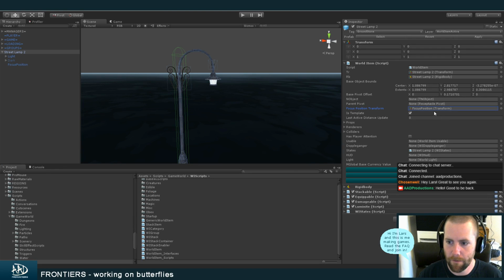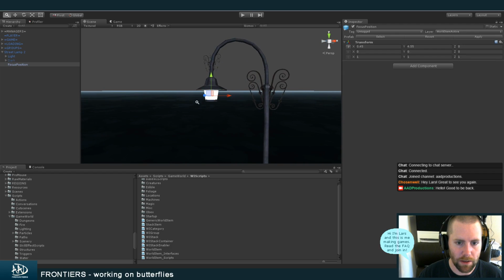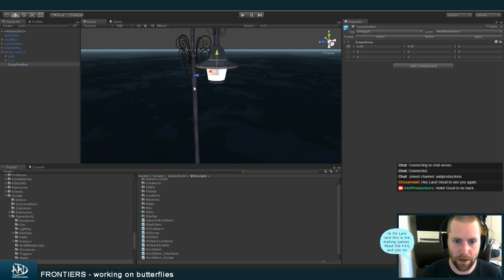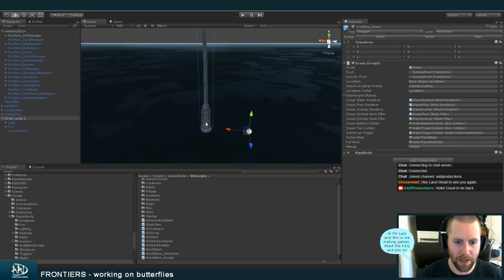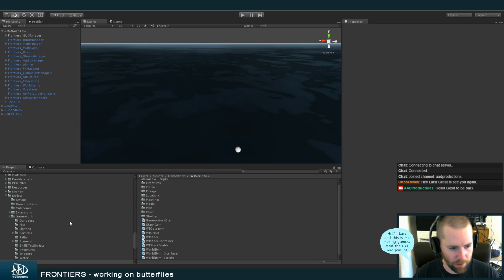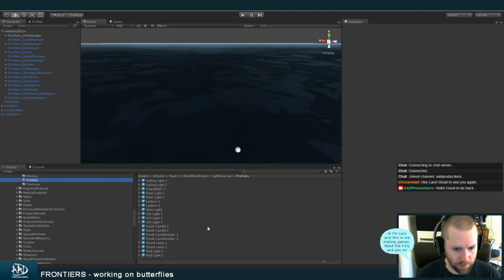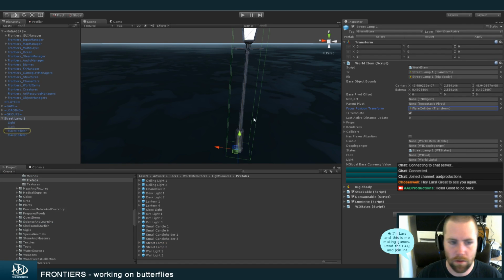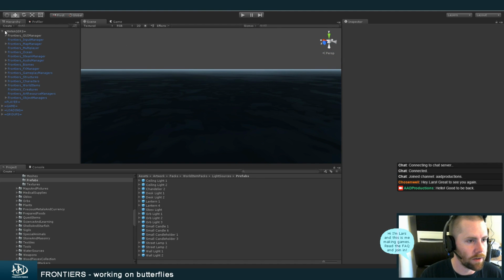So what I've done is I've updated the street lights so that the focus position is here. So if a butterfly wants to fly around it, it's going to fly around the part that makes sense. It's not going to fly around the base, which is what I was doing before. So that's street lamp type 1. And let me just double check that I've done street lamp type 2 here. No, that is type 2. Yeah, so I set that one too. Okay, so that's good to go.